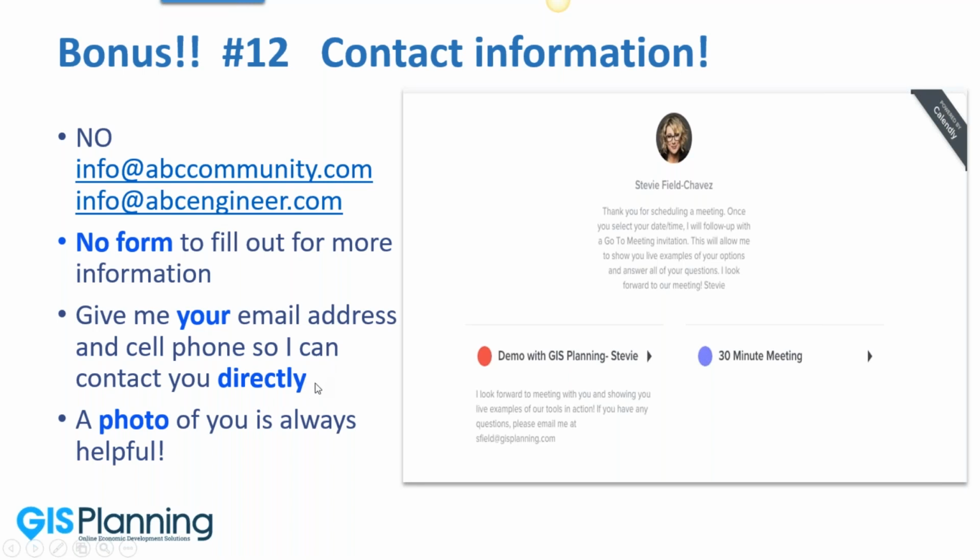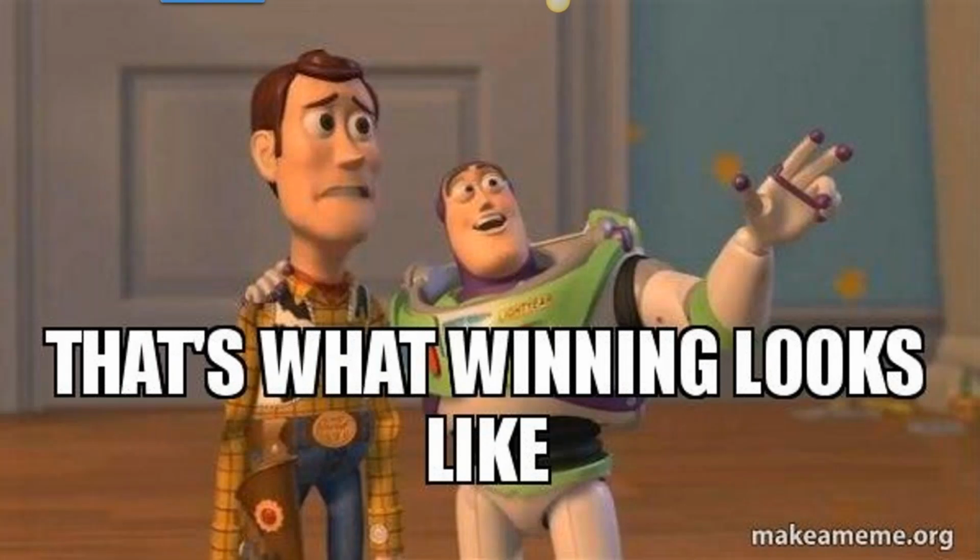If I have a project, I'm not going to send something to info at abccommunity.com. I want to talk to you, the director, or you, the VP of business development, or that particular industry. And a photo of you is always helpful. I love to see that I've met you before, that I've seen you before, and so a photo of you is really just one of those great ways to make it a little bit more personal.